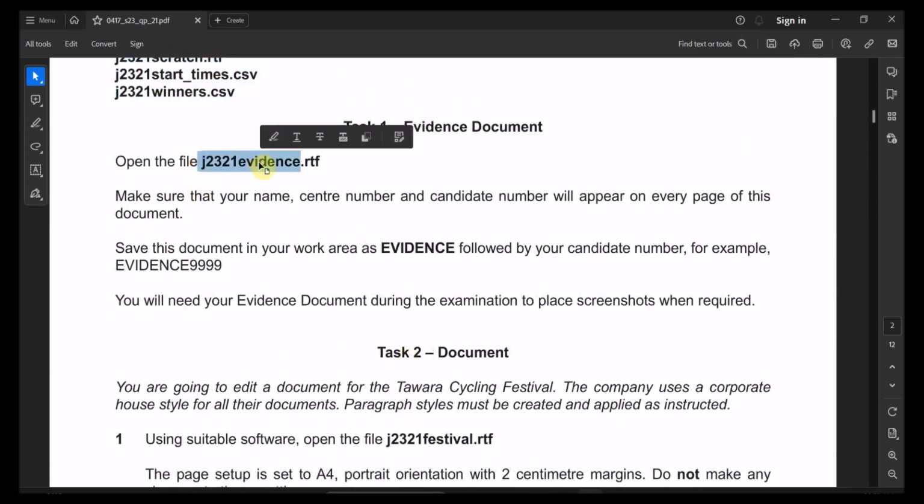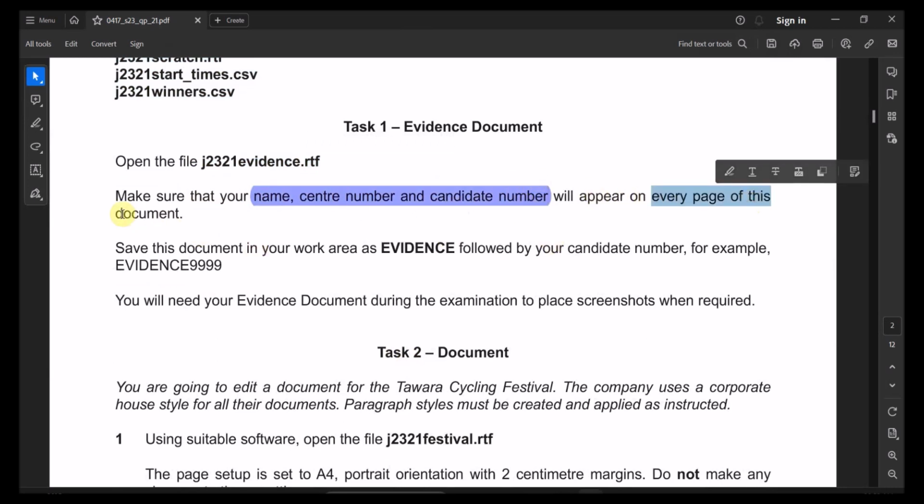It says open this evidence file, which is in RTF, and make sure that your name, center number and candidate number, those three, will appear on every single page of this document. They did not mention whether it is in the header or footer or anywhere. So save it as evidence followed by your candidate name. Just looks like this one.